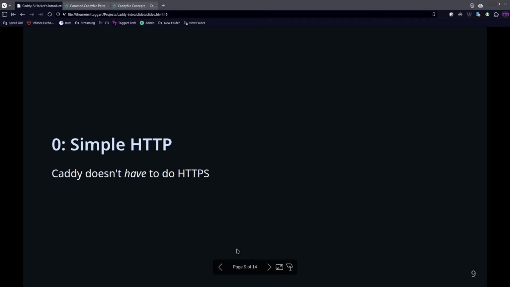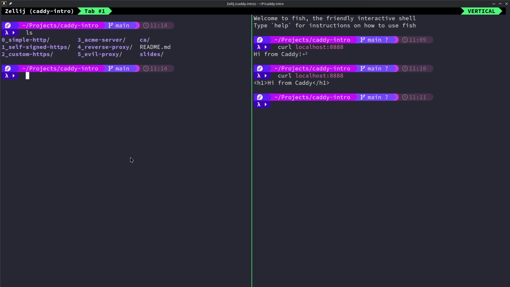All right, into our demos. Demo 0, a simple HTTP. So Caddy doesn't have to do HTTPS. This is the most simple, the most elementary of Caddy demos. All right, so we'll go into 0, HTTP.